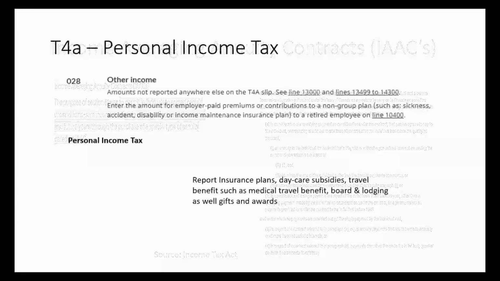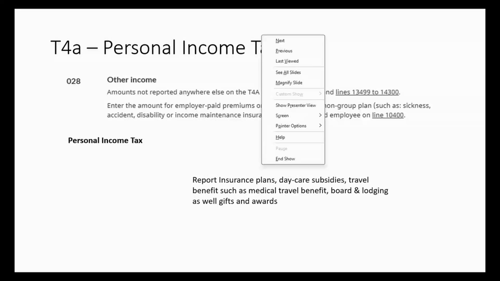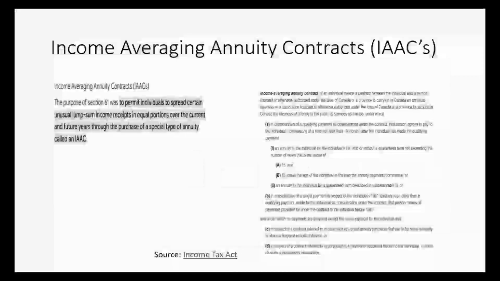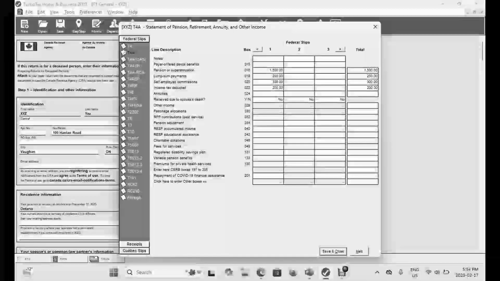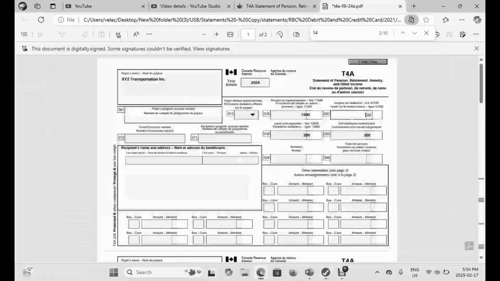Apart from that, we'll go ahead and type in a figure for annuity. So let's say you're receiving an annuity from whichever source. Let's say you do have a principal that you deposited into one of these plans, and you're receiving principal and interest payments every month. So let's say your annuity is $1,600 for the entire year, for example. Box 24 or code 24, we'll type in the same figure over here. Let's say code 24 is $1,600.